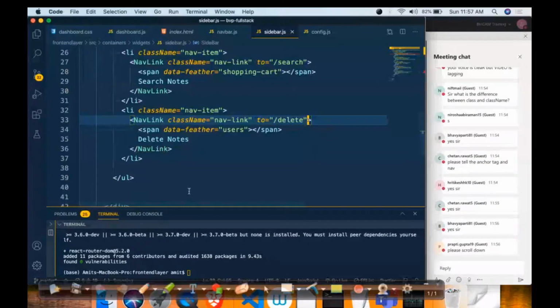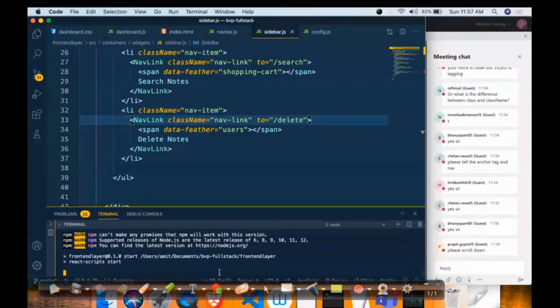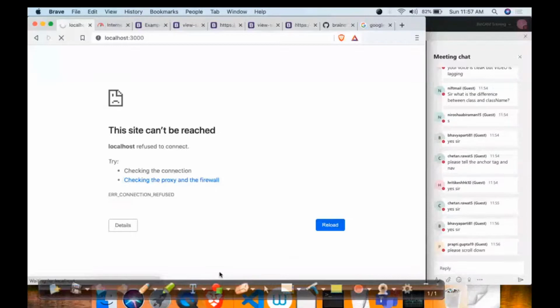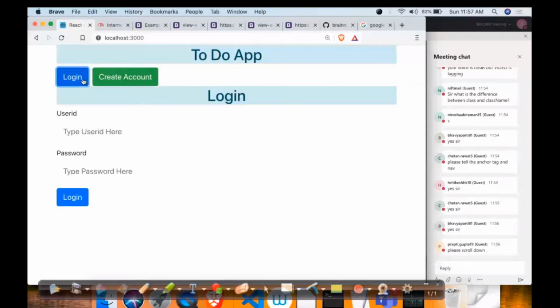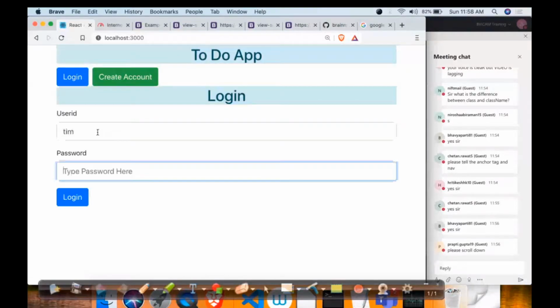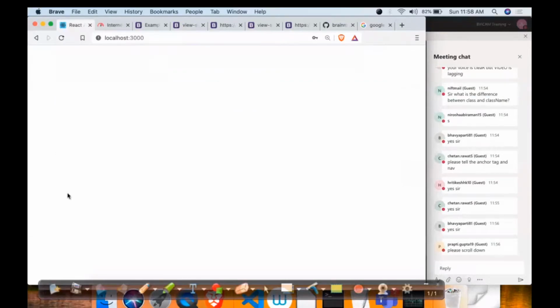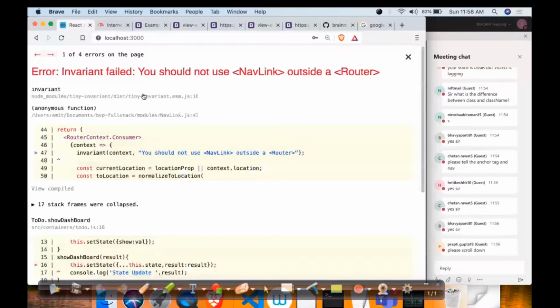So at the end, when we move down to this particular section, if I just refresh it, I think I stopped the server, so I need to just start it again. npm start. Right, so here we are on the login section, with Tim and 123, and I click on this login. So it is giving some error. That's a perfect error which it is showing. It is saying you cannot use NavLink because you're outside a router.